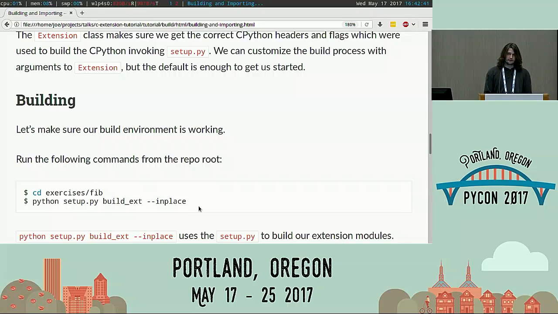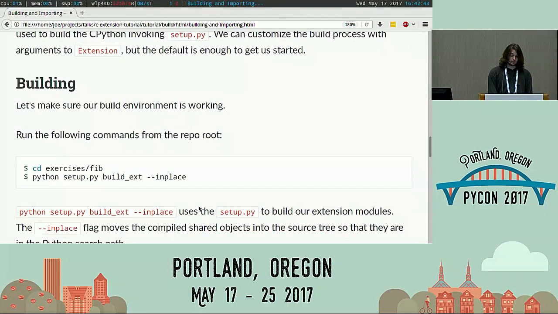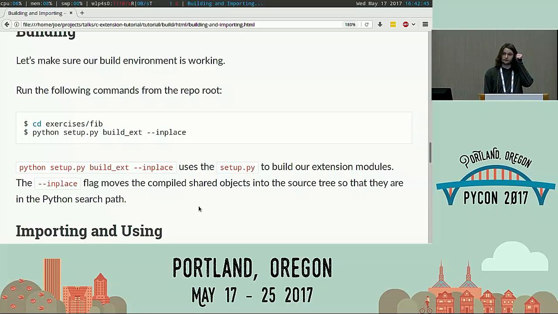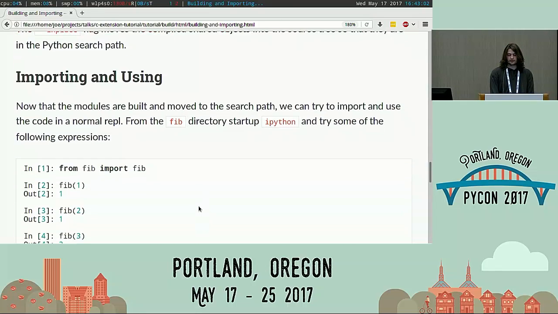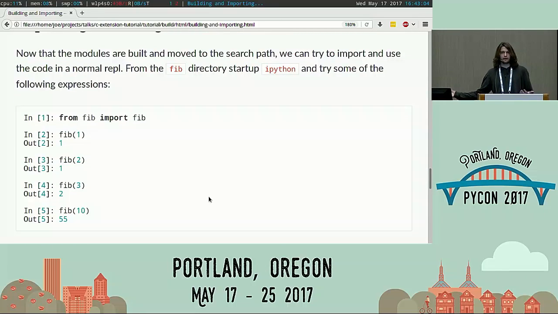So at this point, I'd like to have everyone actually run that. If you cd into exercises/fib and run python setup.py build_ext --inplace, just to make sure that everyone's environment works, so that we can move on from there. And if that runs successfully, meaning it doesn't tell you it failed, then you can try opening up IPython and playing around and seeing that the function actually does what we think.